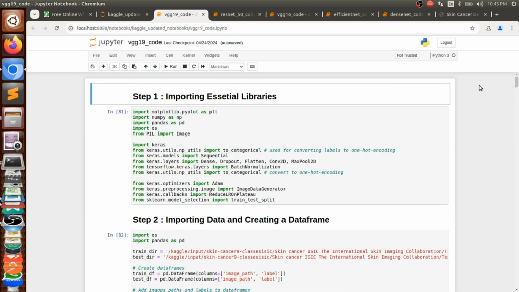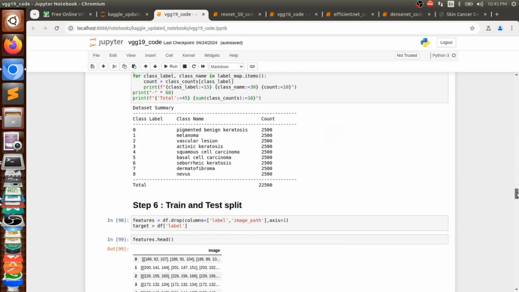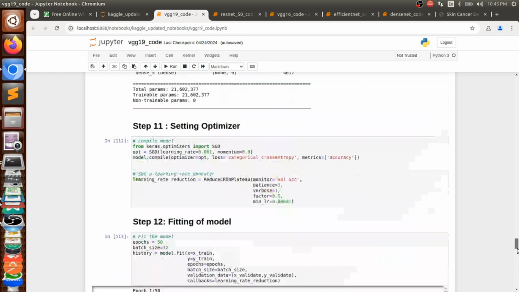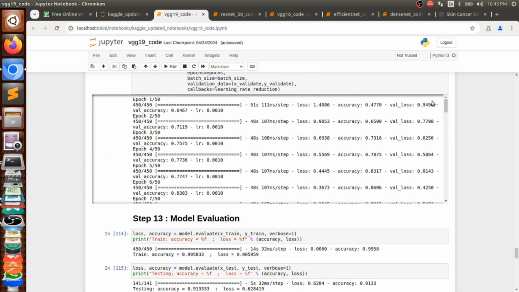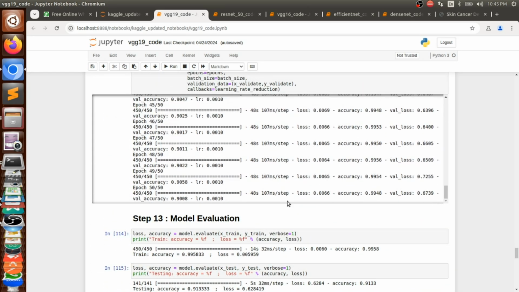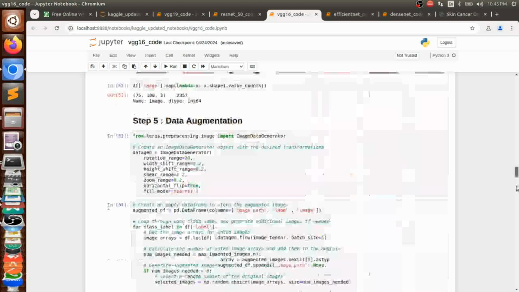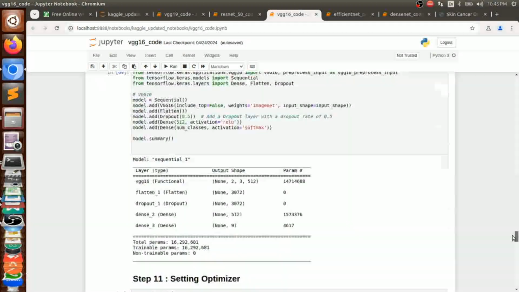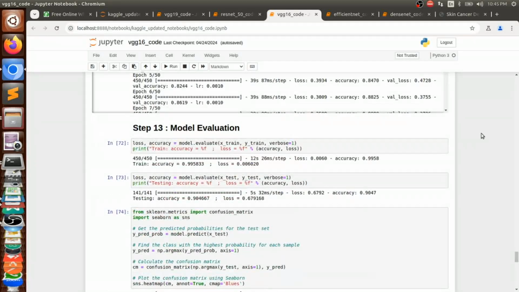This is for transfer learning of ResNet. This is VGG, where validation accuracy is more than 90% and training accuracy is 99.48. And VGG16 you can see. Again VGG16 is performing a lot better.